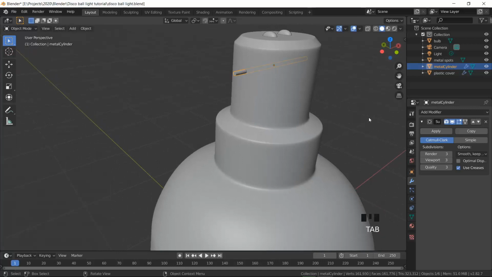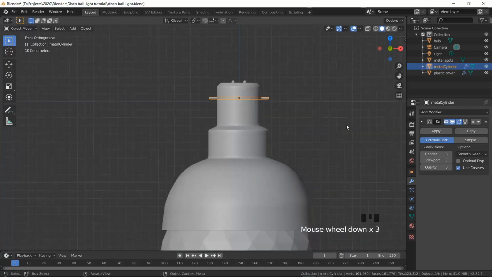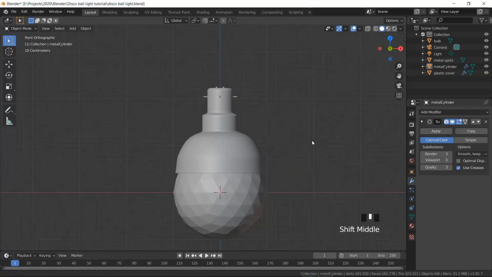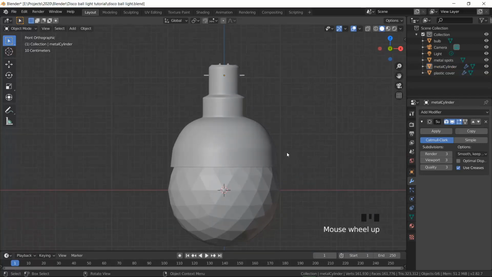Now, our rotating LED disco ball light modeling work is finished. Now we have to add materials and lighting. I will cover that in the next part of this tutorial.